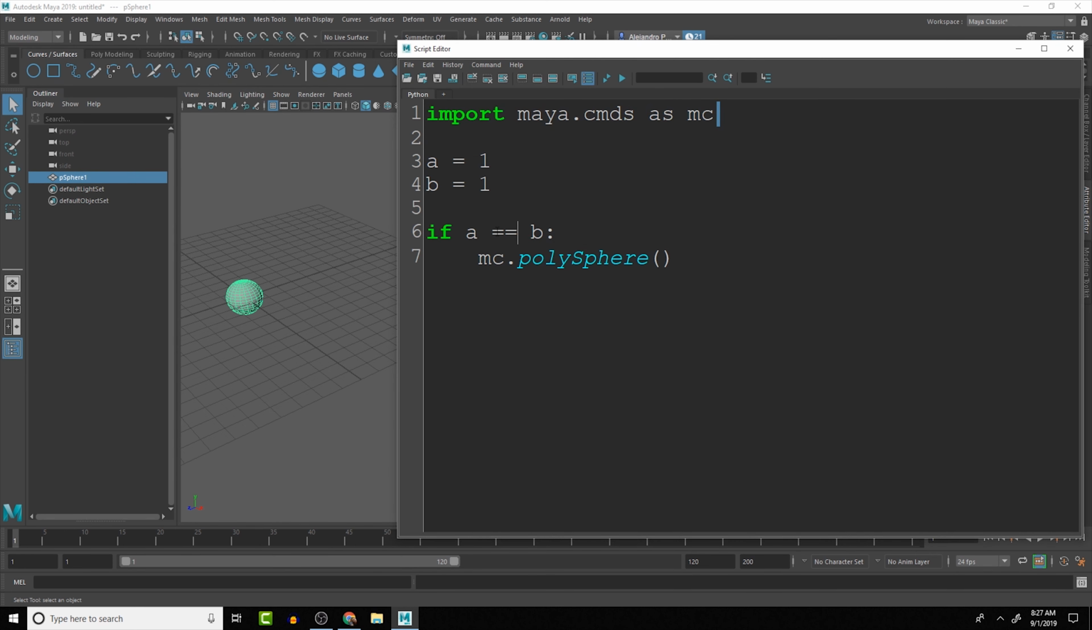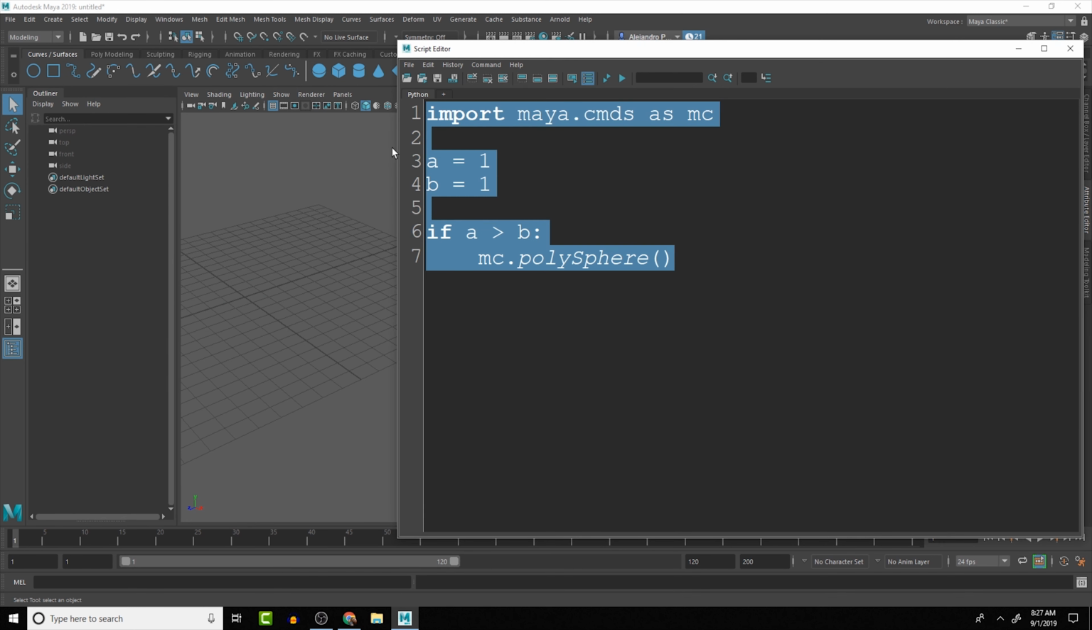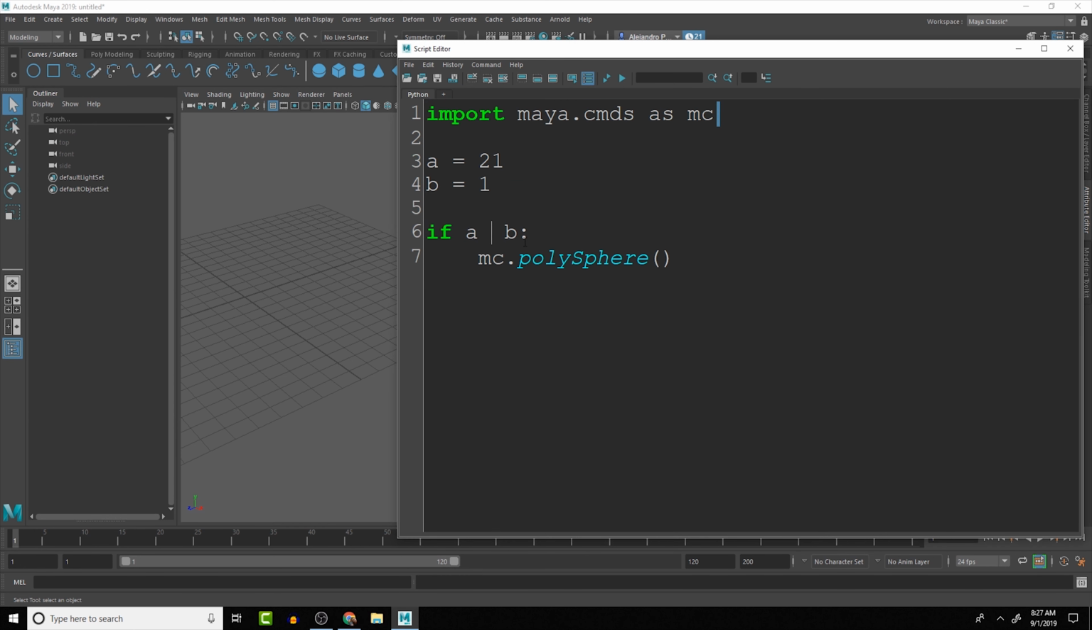Along with the comparison that we have here for a and b, we can do things like greater than. So if a is greater than b, and let's clear this in the scene and run it, and we can see it doesn't create it because a is not greater than b. So let's make it greater than b. That is fine. Run, and we get a sphere. So the condition is true. We can do the same thing with less than. So if a is less than b, we can run that.